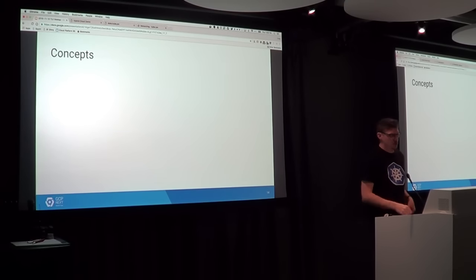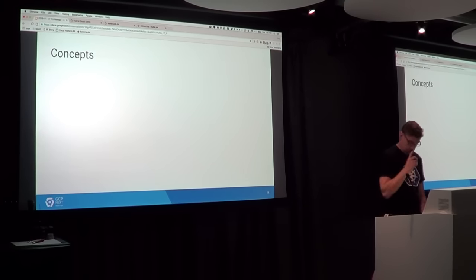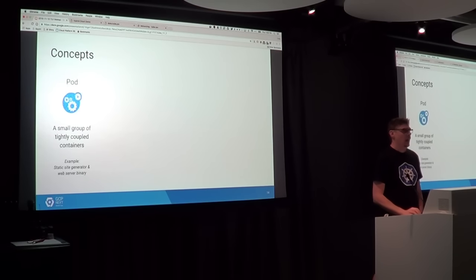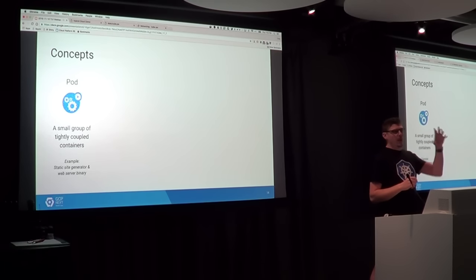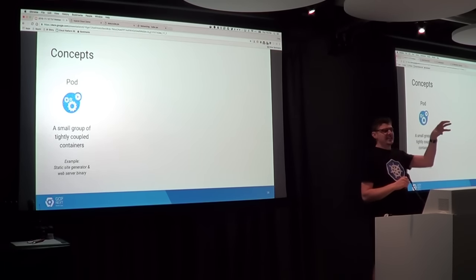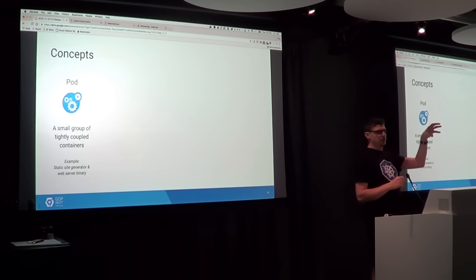So I'll just introduce the core concepts of Kubernetes. A pod is a small group of containers that are tightly coupled together. So you want the smallest coupling that makes sense, and you think about that: if you have a program, a web server serving out content, it actually has to have that content. And you don't want to have to rebuild the web server every time you change the content.